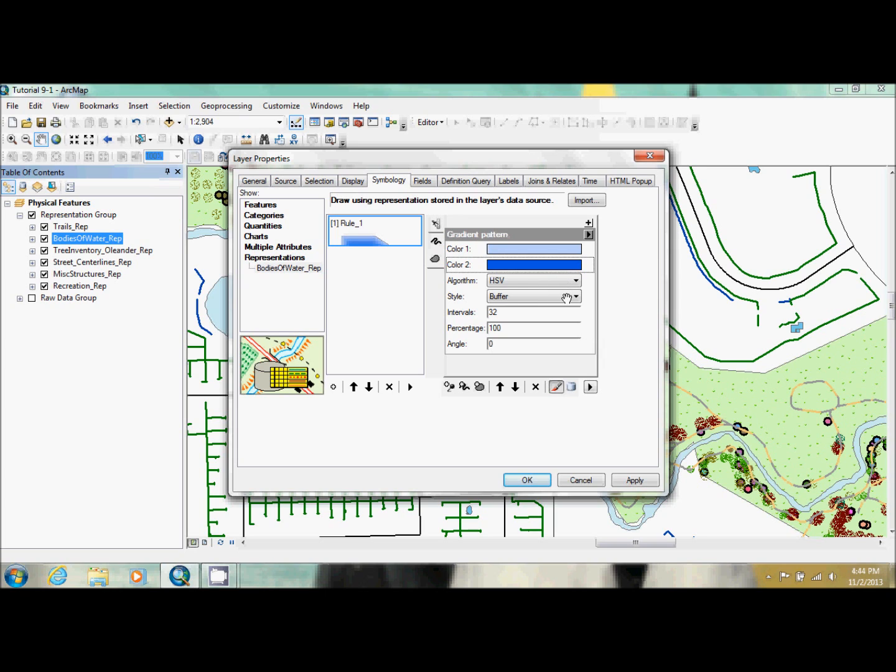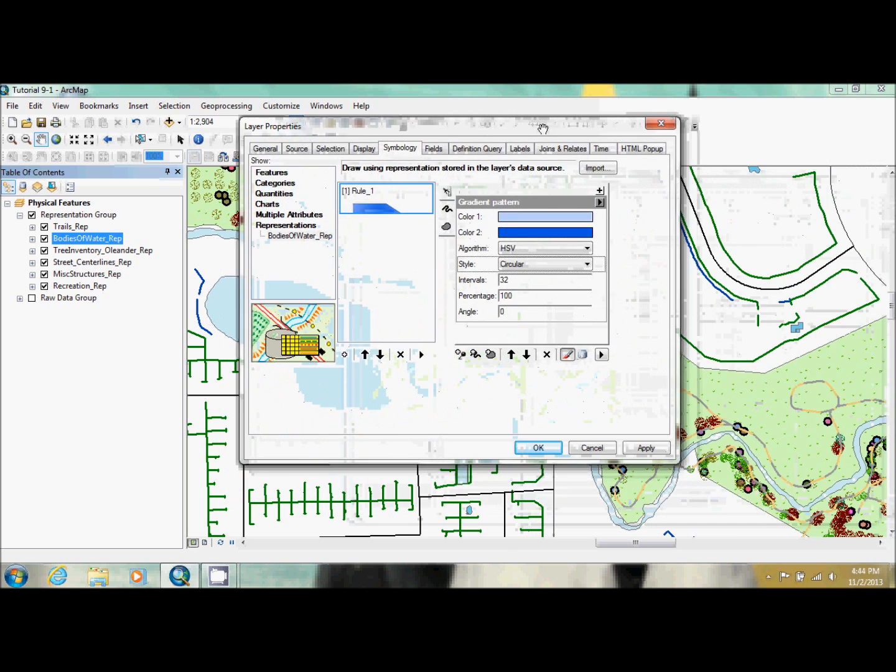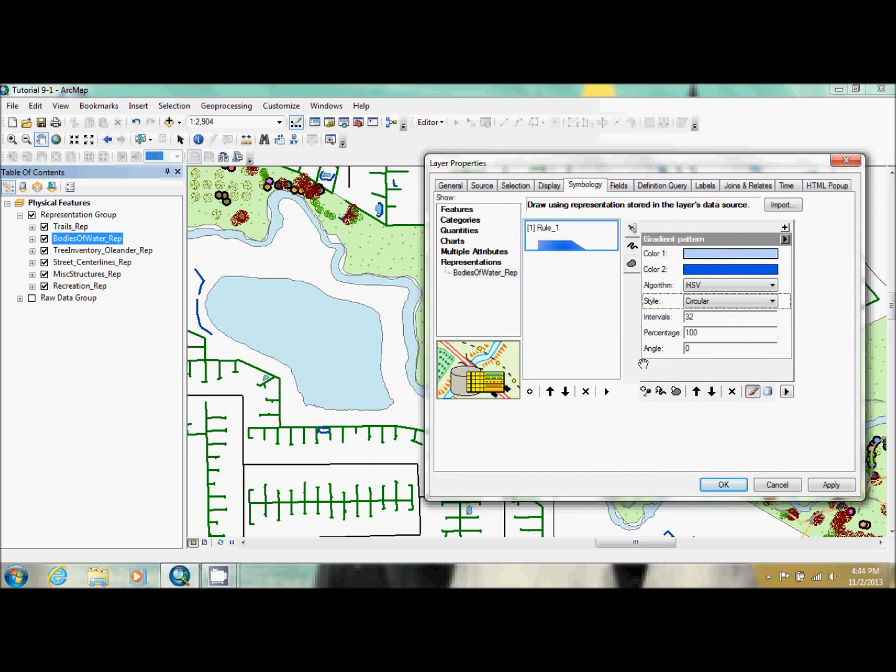Then they want us to change the style to circular. And we're going to first move this over here so we can see this lake. And then we're going to click apply. Now what it did was give a ripple effect to the water. The gradient also created the illusion that there's a shallow end and it gets deeper near the middle. But don't let that fool you. This does not use any of the fields to change the color based on depth. It just makes it a more realistic view.